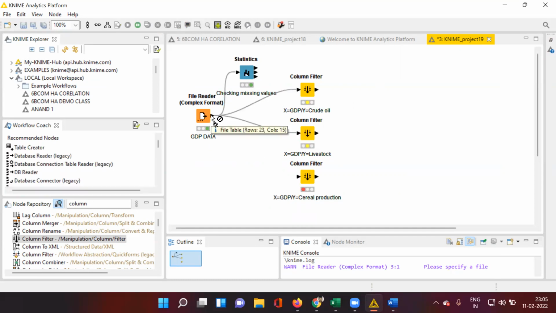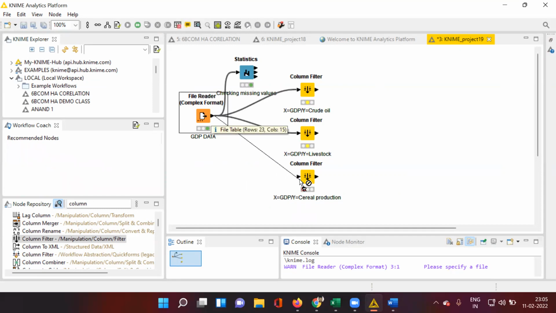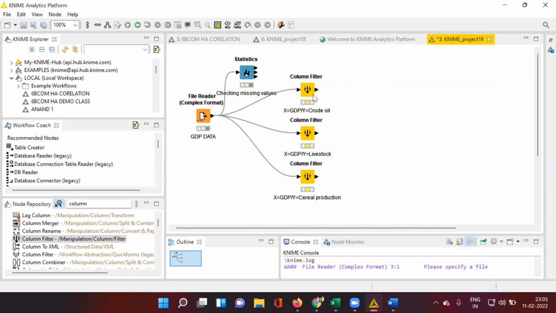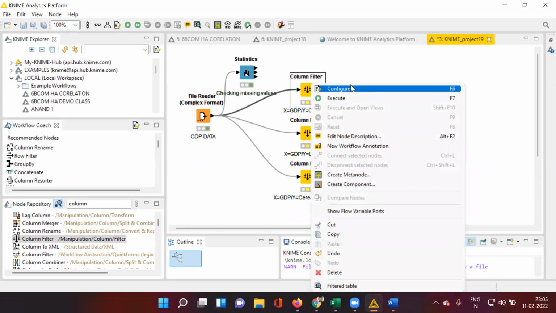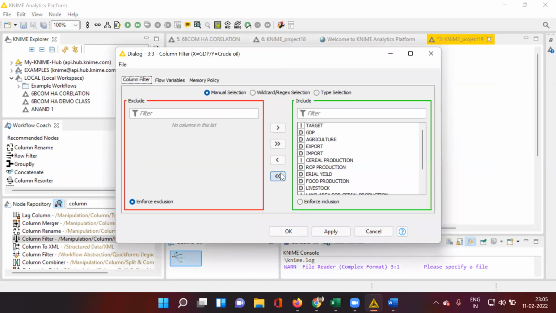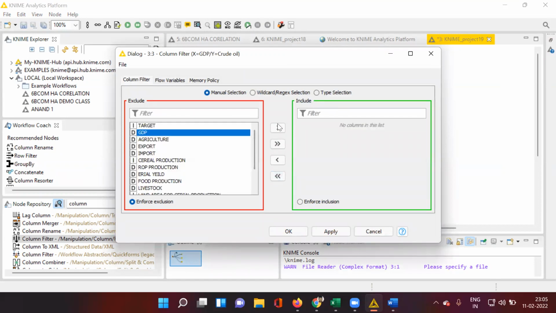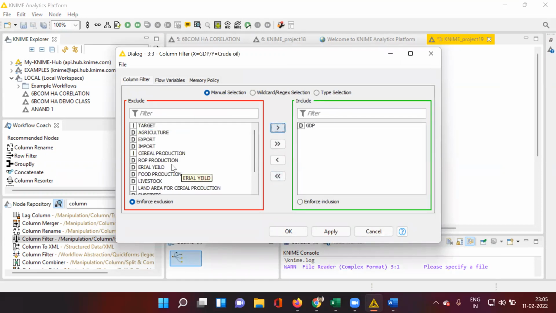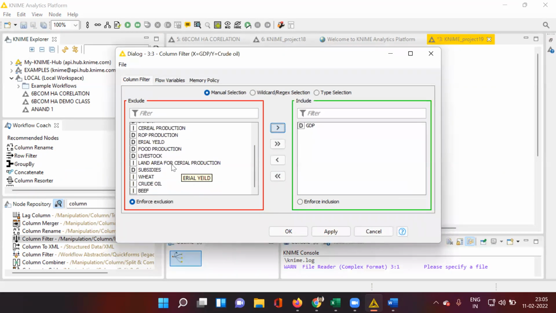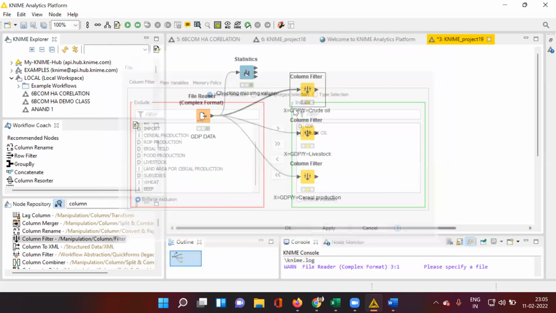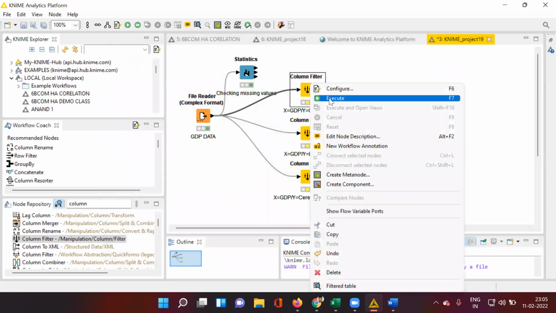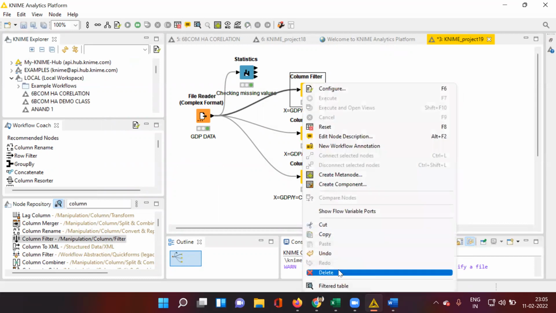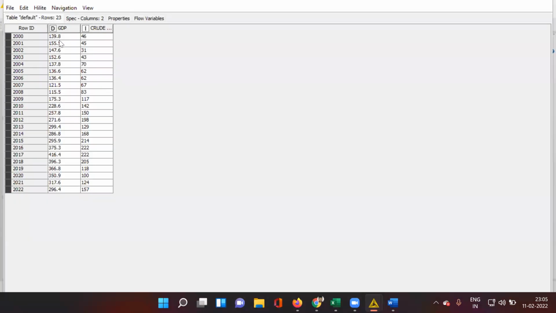As soon as I connect, you can see there is a change in the signal color. It has moved from red to yellow. Now let us configure this. Right click, configure, remove everything and take only the target variables, that is GDP and crude oil. Click apply, click OK and execute it. Now please check the output. If you check the output, you have only GDP and only crude oil.